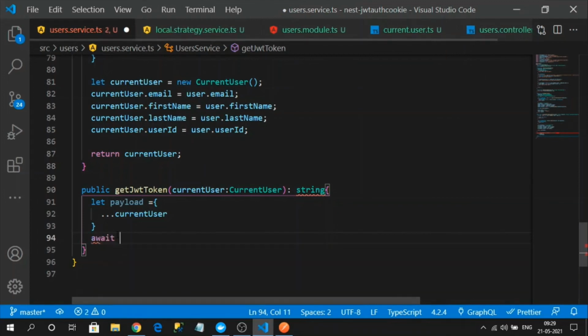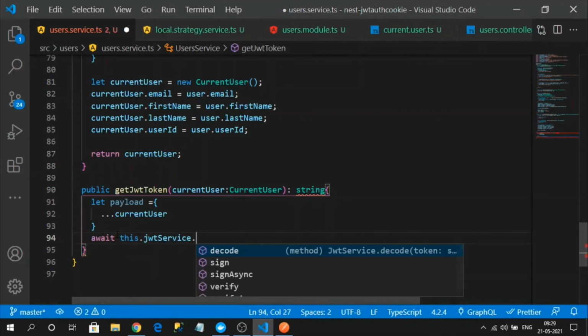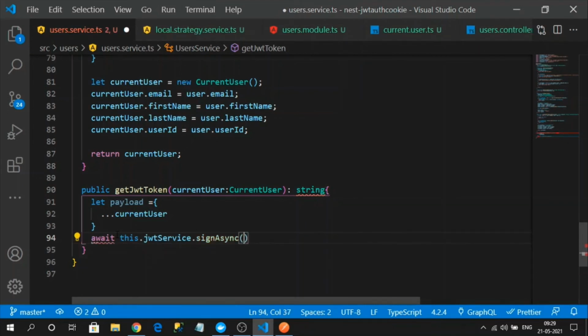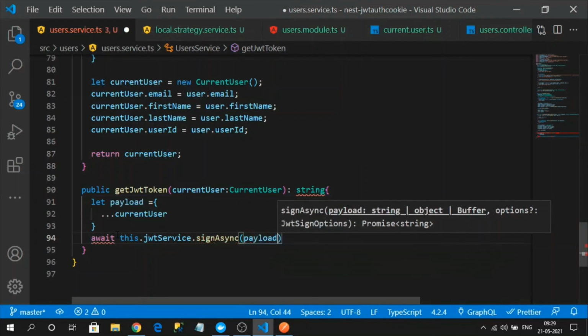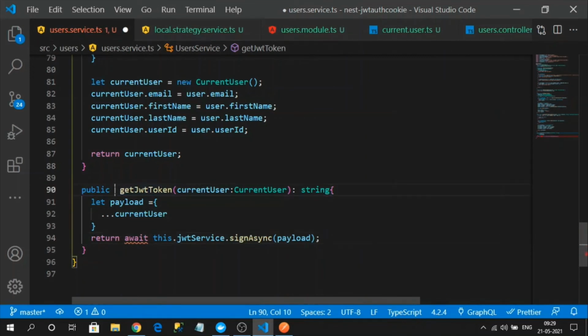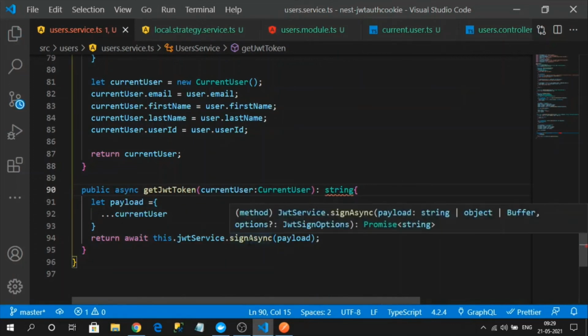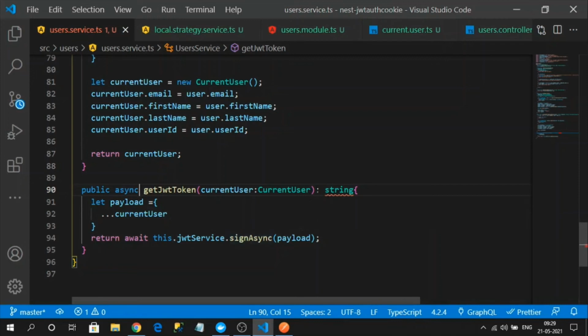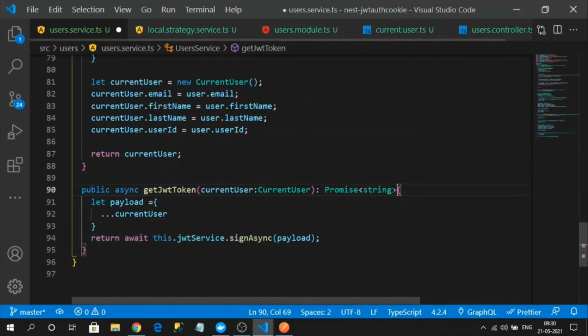Now I have JWT service dot sign in async. This expects some payload, so I'm passing my payload. So it will finally generate a string. So it should be an async method. It should be in a promise. Okay, we are done with the JWT process. We have installed the plugin and we have generated the token based on our user payload.